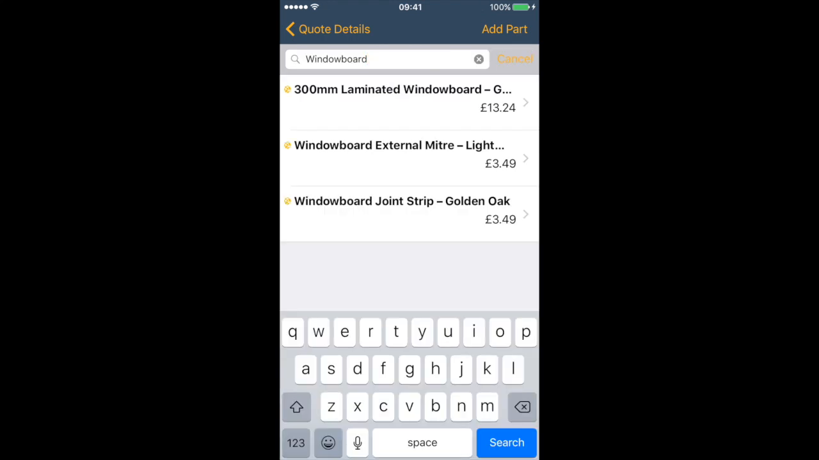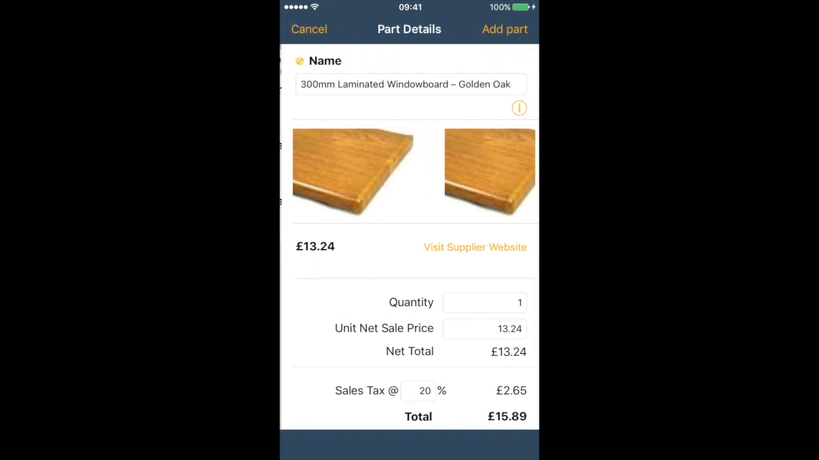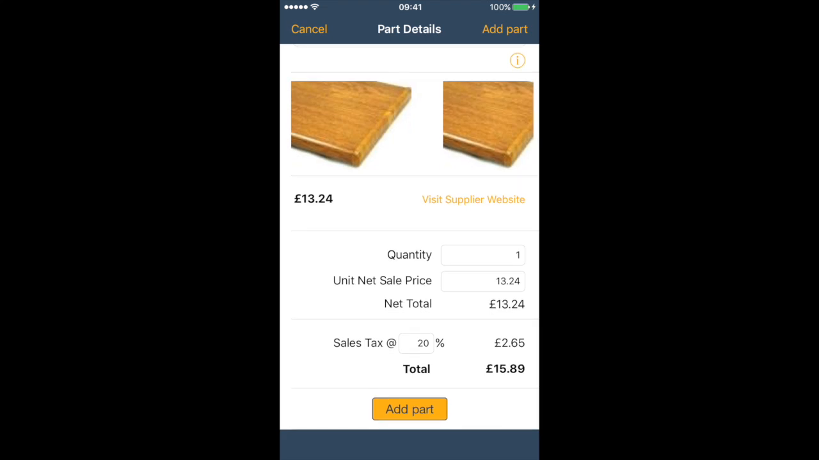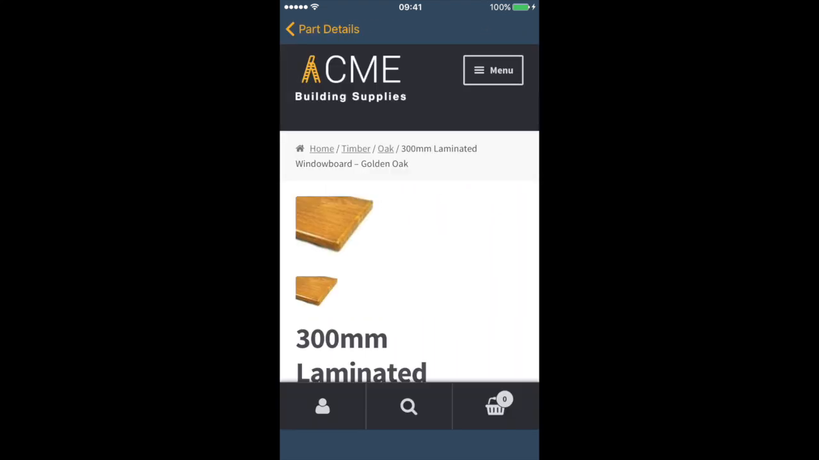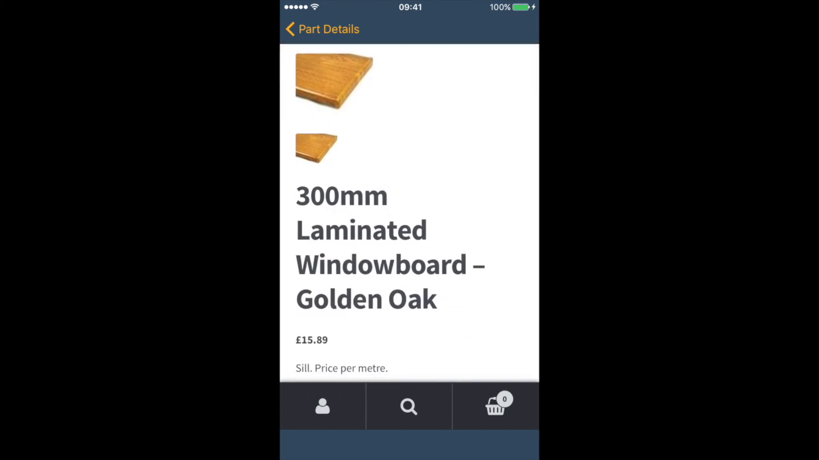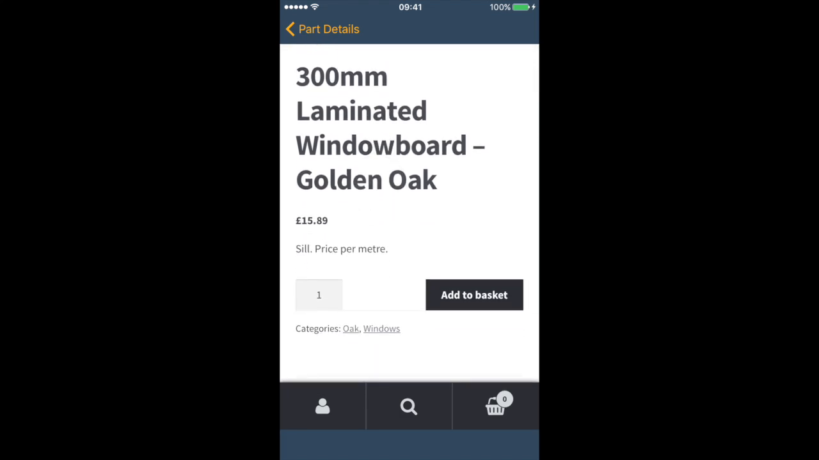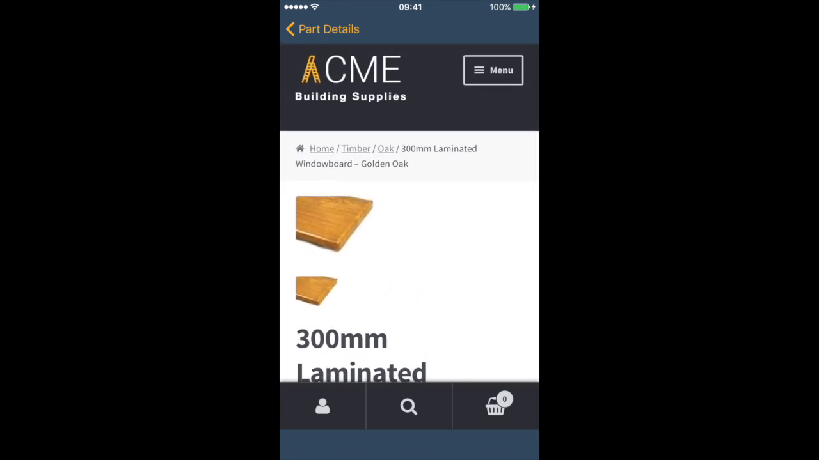So the tradesperson is looking to add a new window board product into their quote. I have searched for window board in the search bar at the top, which has produced the results below. When the tradesperson searches for products, this search will be based around your products and parts. So I'm going to choose the top product, and here you can see a little bit more detail about it. The tradesperson can also at this stage visit the building supplies website if more detail is needed. In this instance, this is our fictitious building supplier website. However, this would ultimately be your website that the tradesperson would visit. The retail price on your website would be the price that is used in the tradesperson's quote.